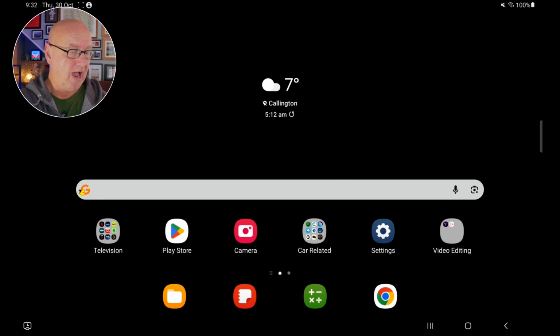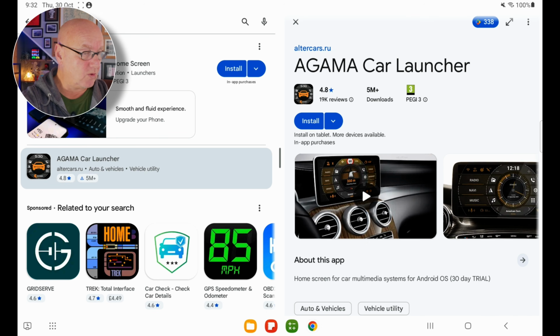I'm on my tablet, and obviously I'm going to be looking at the tablet a lot, so I won't be looking at you guys. I do apologise, I'm not being ignorant. So we're going to go down to the Play Store, and you can see there I've already found Agama car launcher. So we're going to install it.